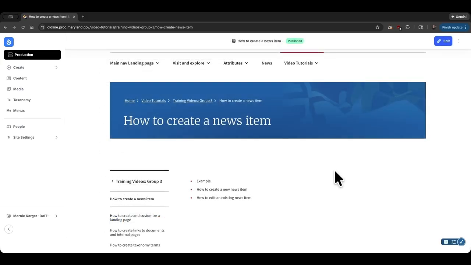And that is how you can create and edit a news item on your Drupal website. I invite you to watch the tutorials about automatic lists and listing pages for a fuller understanding of how news items and their taxonomy terms all work together.